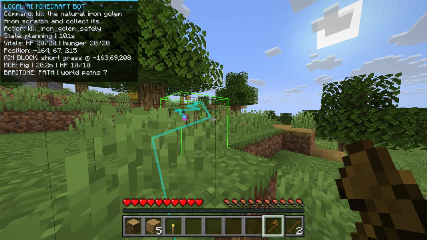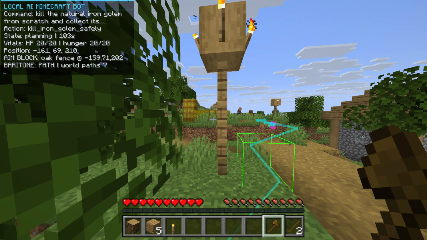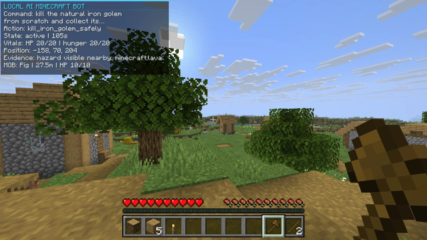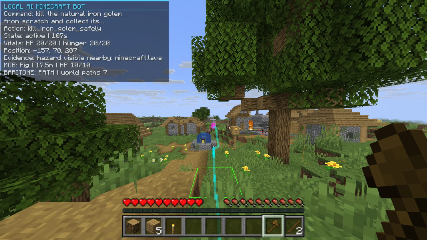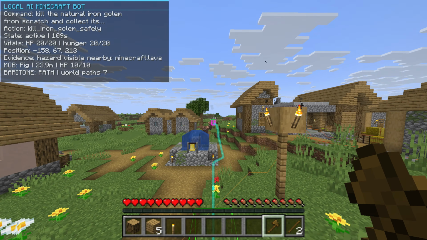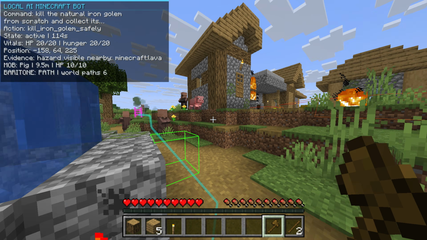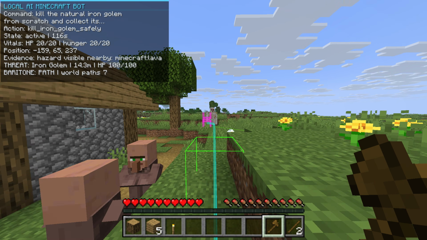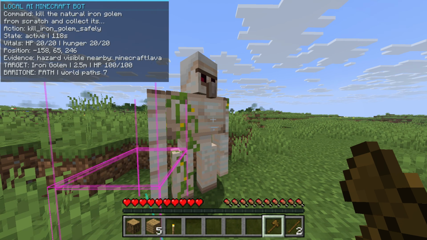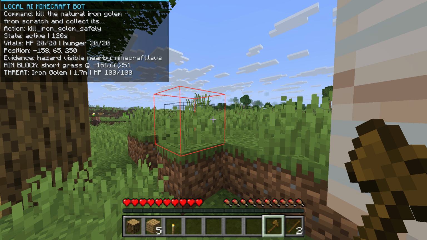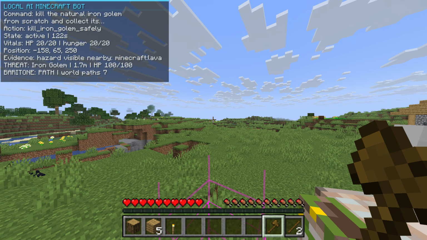So I believe what it's doing now is trying to locate the iron golem. Again, like I said earlier, it has this sort of omniscient knowledge where it knows exactly where all the mob entities are and where specific blocks are. So again, this overlay you see with the lines is Baritone. It's navigating to the iron golem.